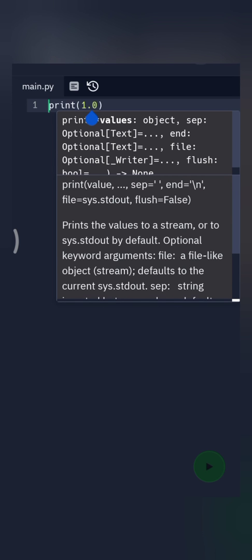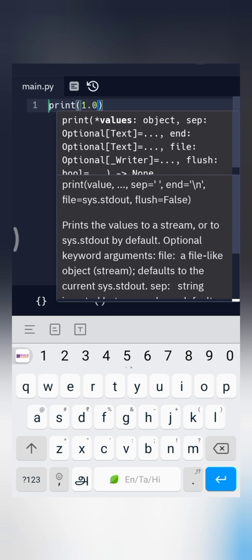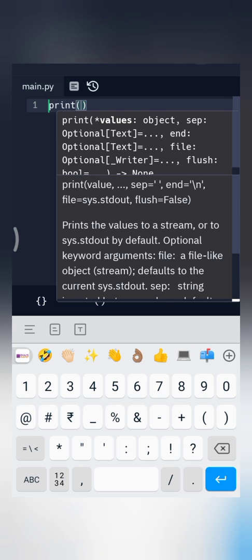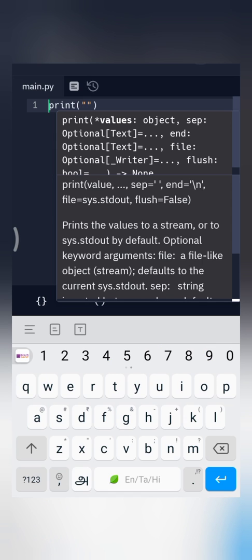So what about a message or a word? To do that, we just need to start with a double quotation or a single quotation and end with a double quotation or a single quotation. So let's see. If you're starting with a double quotation, you should end with a double quotation.